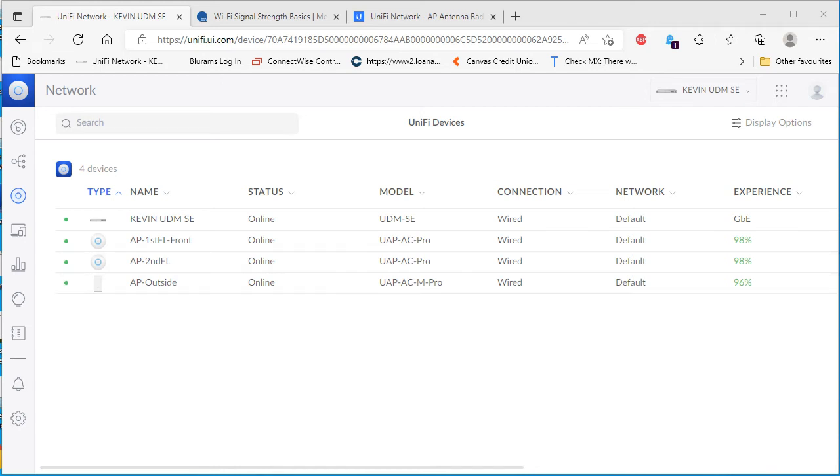Okay, here we go again, making another video. This time looking at the devices that are currently in my environment, specifically Unifi devices.